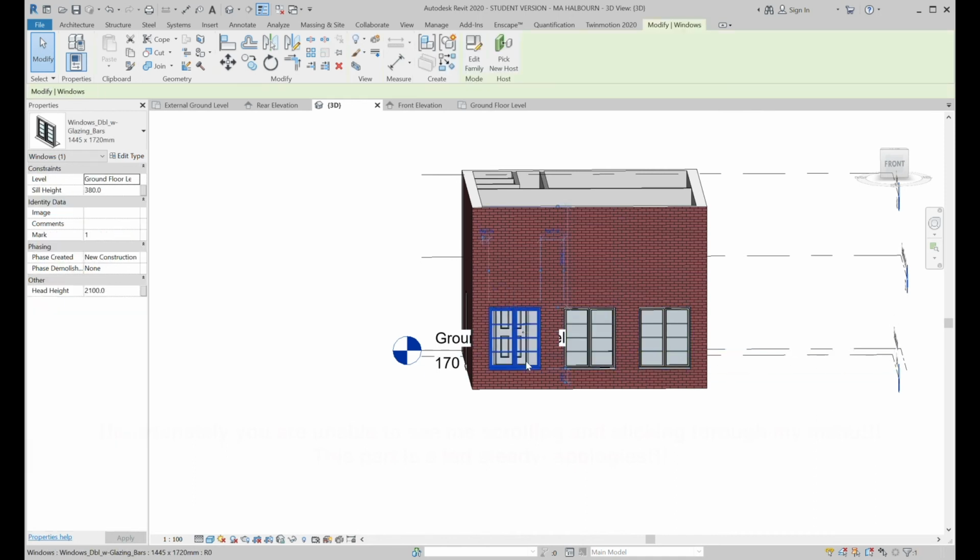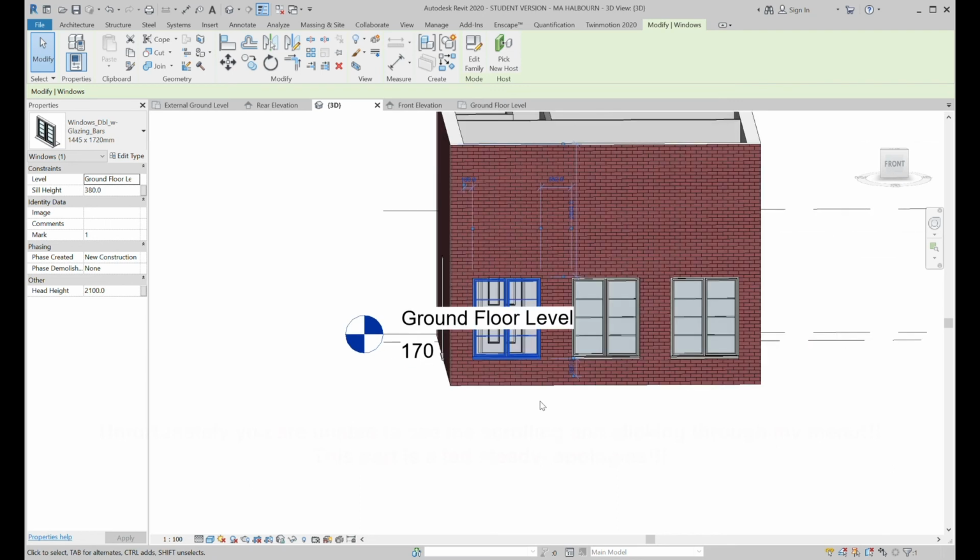So no, that's not right. Something not right there. That's because I'm counting 235, sorry, 85 times 11, because it's the width, not the length of the brick. So they need to sit at 935 mil from external ground level.